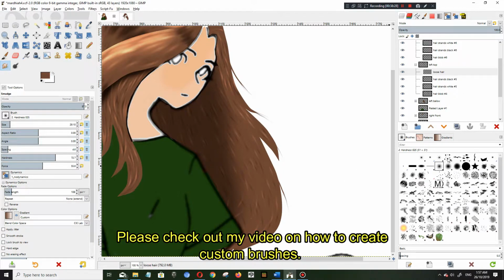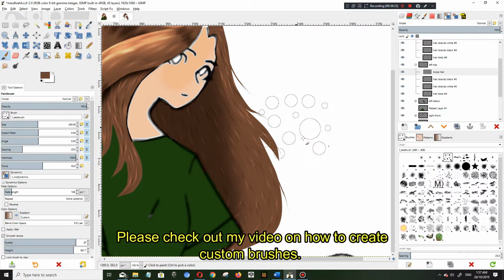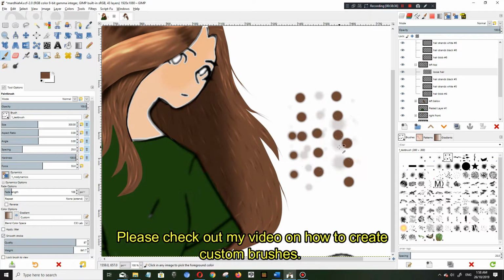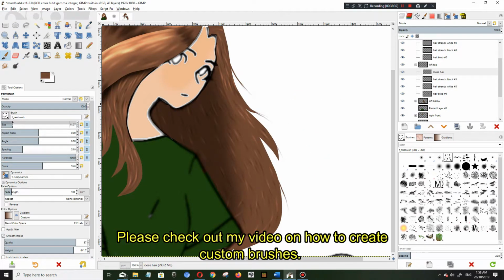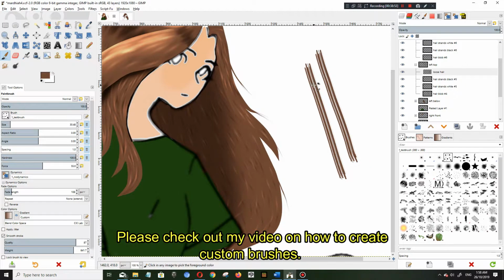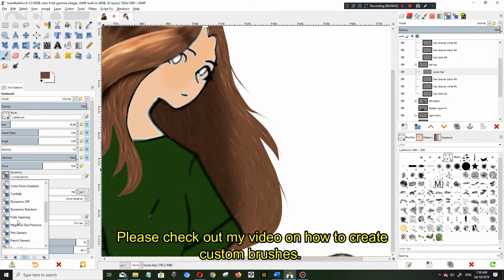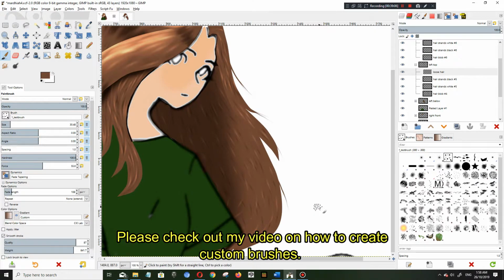Okay, there it is. That's my custom brush. Look at that, what a nice brush. Why is it like that? First you need to reduce the size. As you can see, it's like that. So you change the spacing to make it smoother. Usually spacing should be 1 or 2. The value should not be more than 2. So you have something like that without any dynamics. Then you choose fade tapering, and you see what happens.